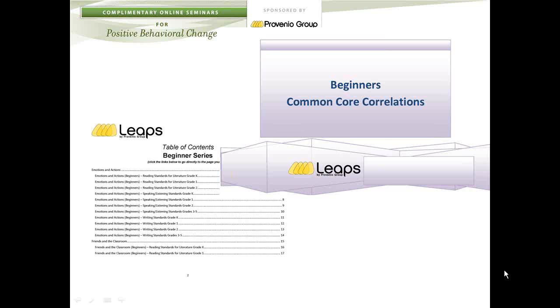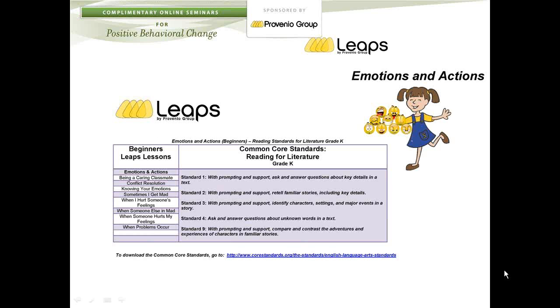I'm showing you the beginners right now, but the higher and lower looks very similar. You'll have a table of contents that you can click on, and it'll take you directly to that. And then as you see, the lessons are correlated directly to the standard, along with the link that we've put on there for you back to the standard, so you can help work within the Common Core.